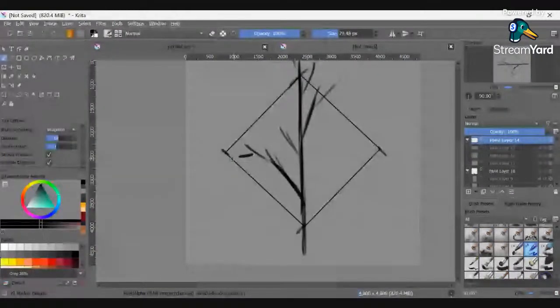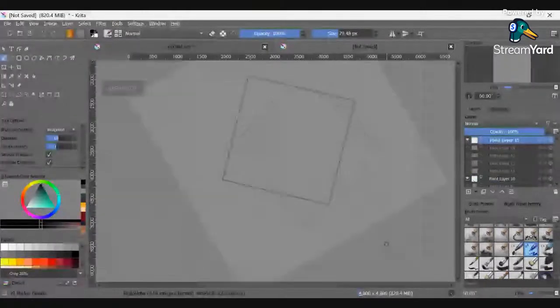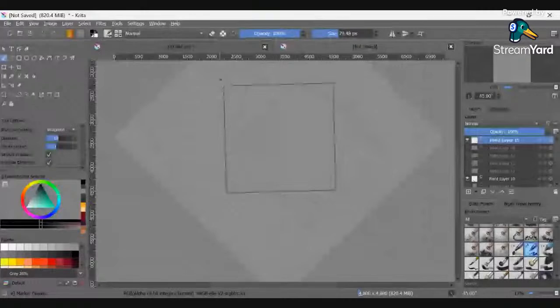Oh! See, this is why we do sketches. This is why we do sketches. I have brains. Sometimes. Okay, I'm going to turn down the opacity of that. Yep, okay.